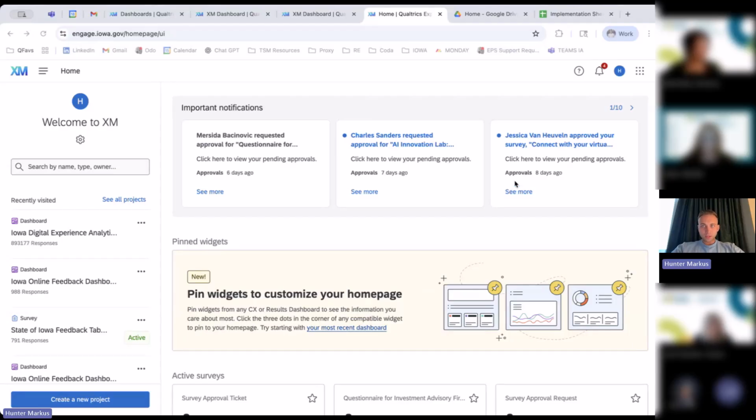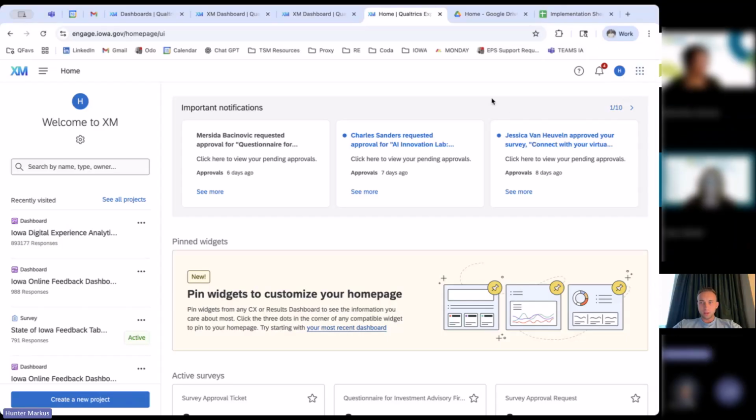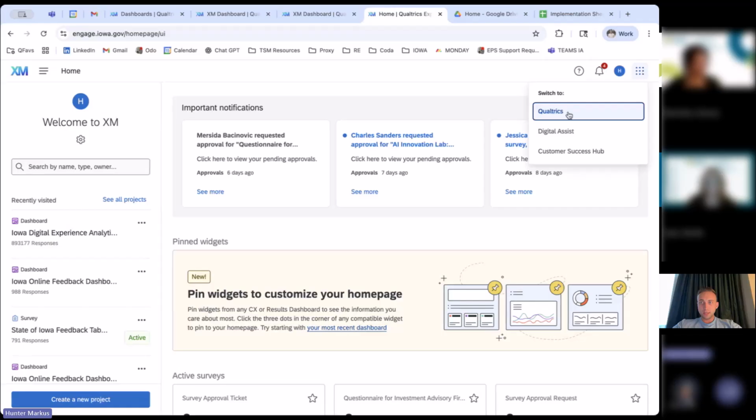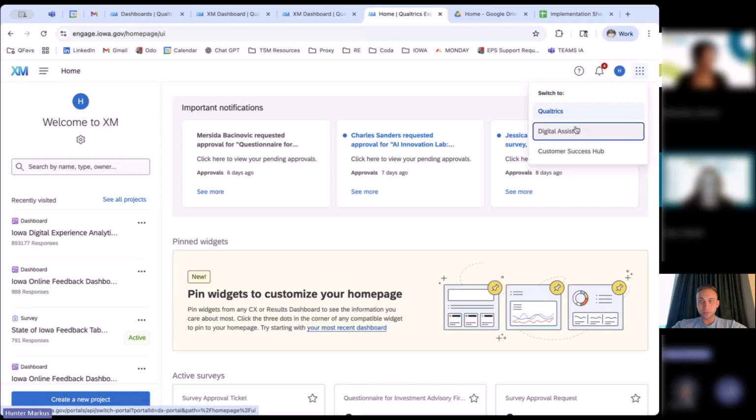So this is the homepage of Qualtrics. When you first log in, and I think most of you have been able to go and click that tile in Okta and hit login, you should see an option to either log into Qualtrics or log into Digital Assist. You have two options.